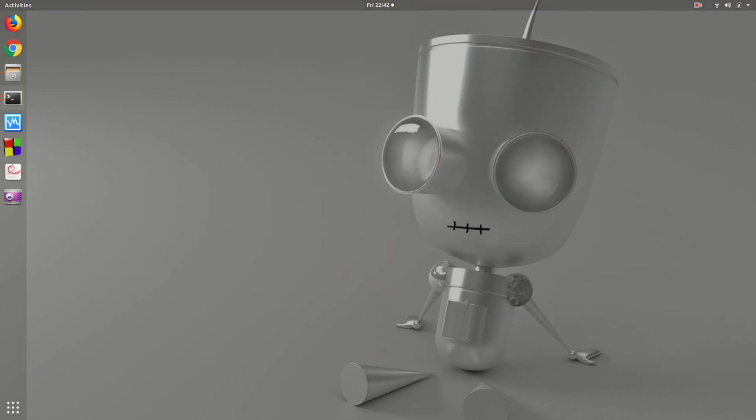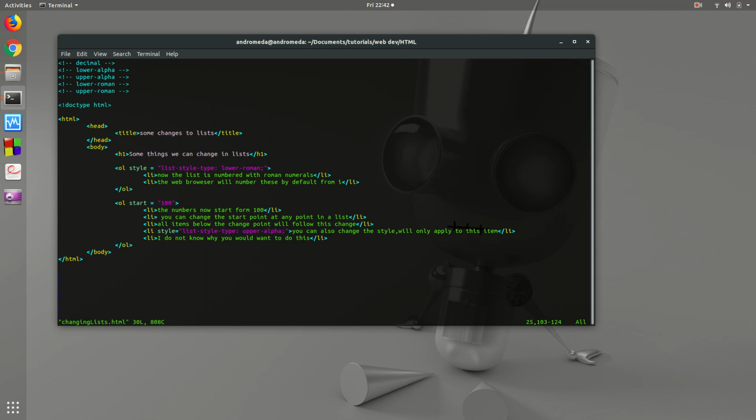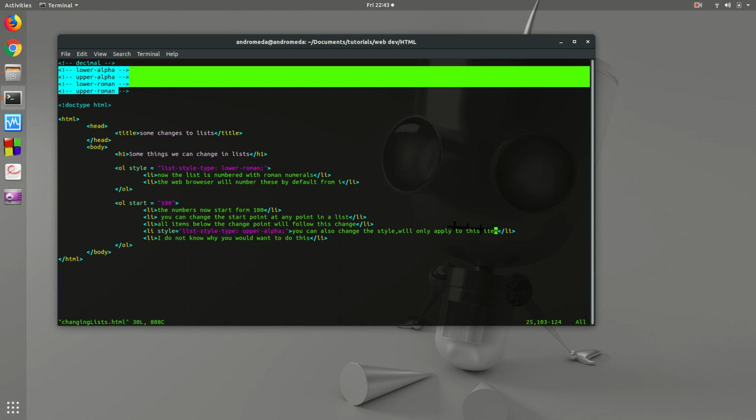So if we open this document that I created before we started, we can see that we can change the style or the start attribute. So first of all, you might be wondering what's this? These are the styles that you can change the list's numbering style to. So lower alpha is lowercase letters of the alphabet, upper alpha is uppercase letters of the alphabet, lower Roman is lowercase Roman numerals, and upper Roman is uppercase Roman numerals.